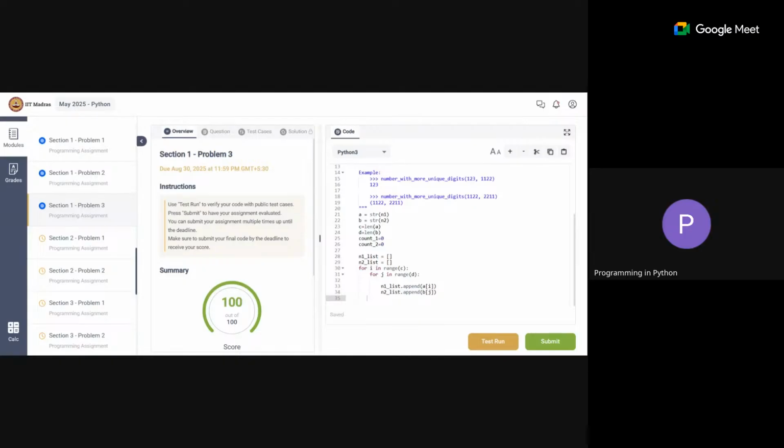So for i in range, within that just give N1 underscore list 1, and write a separate loop for j, and in that just write N2, and then just give all these things straight to the same loop. Okay, ma'am. Yeah, okay. You can stop sharing the screen. Thank you, ma'am. Yeah, okay.